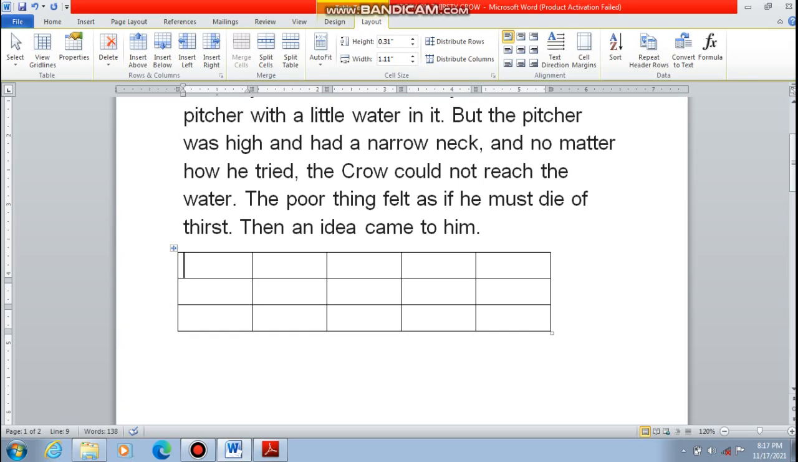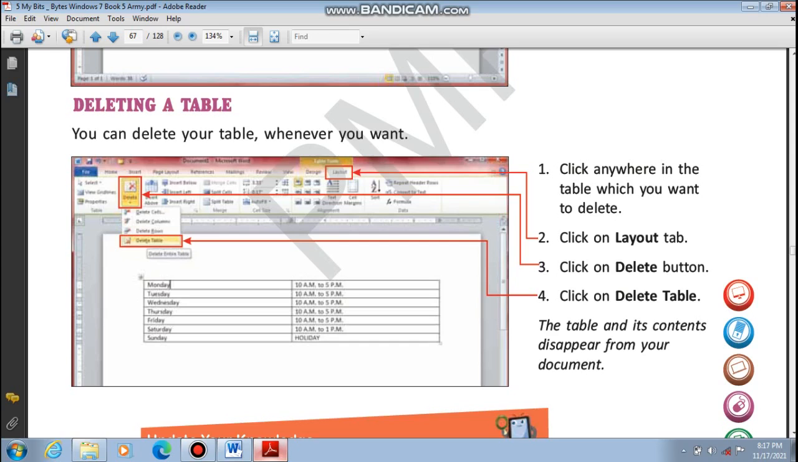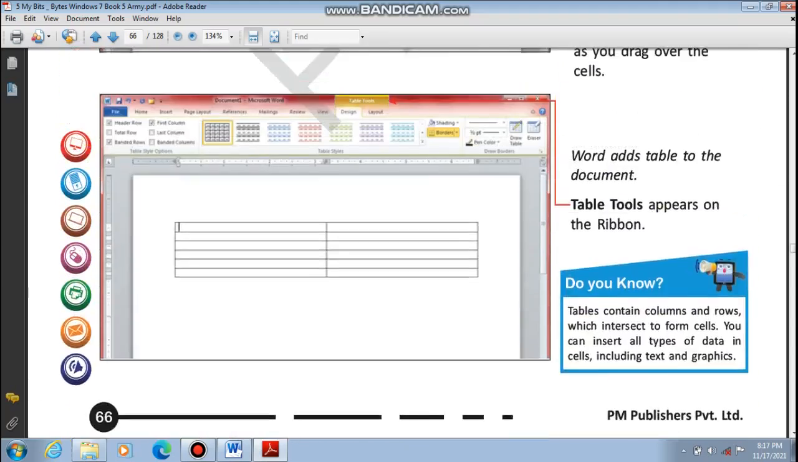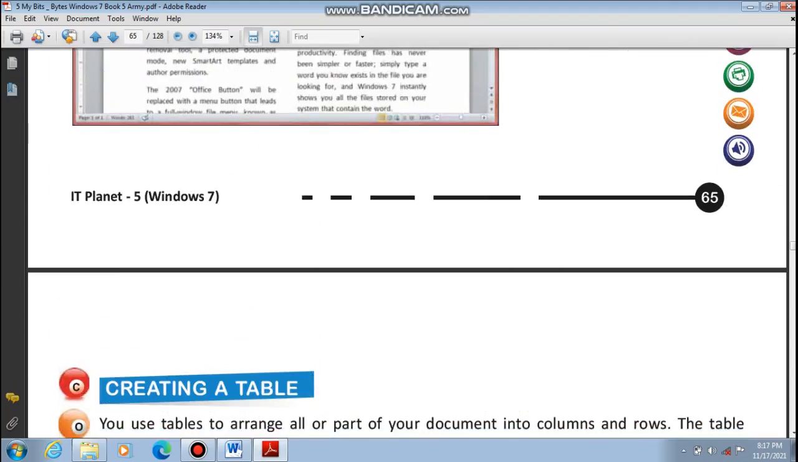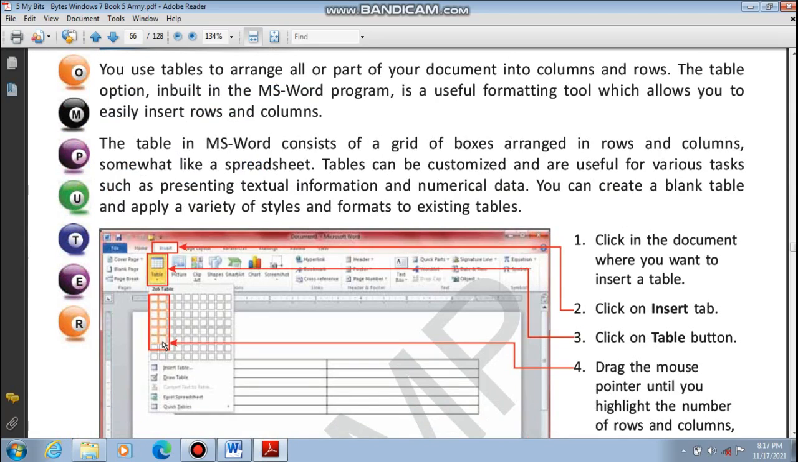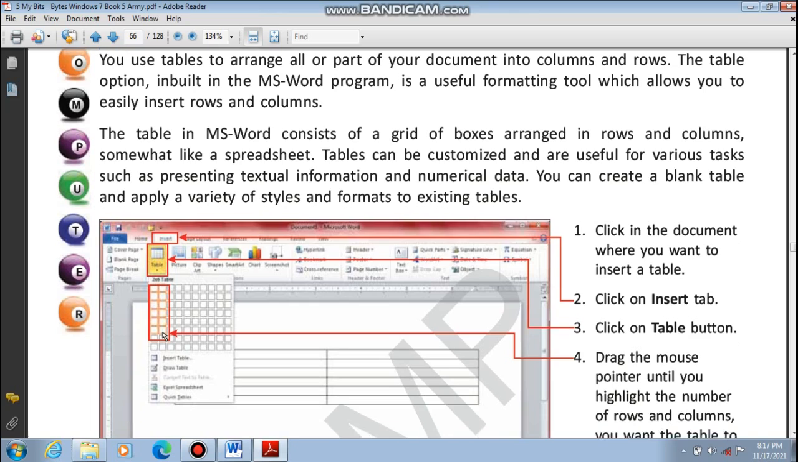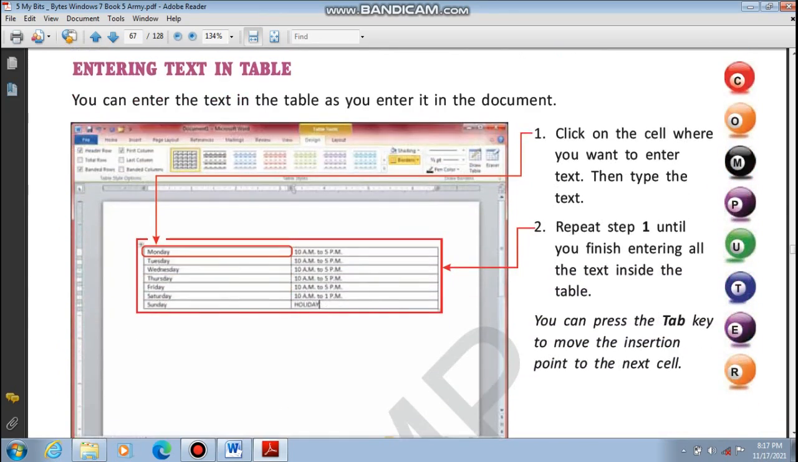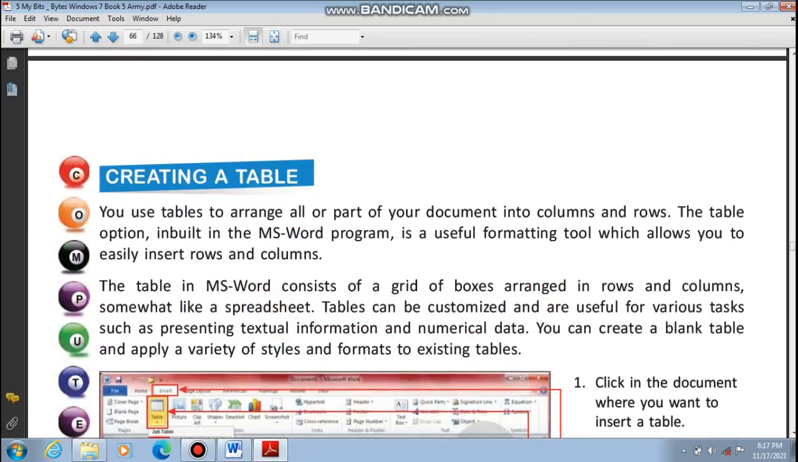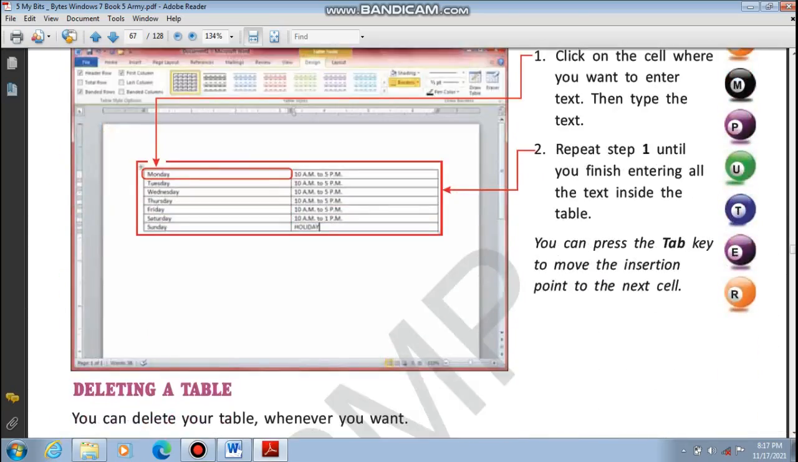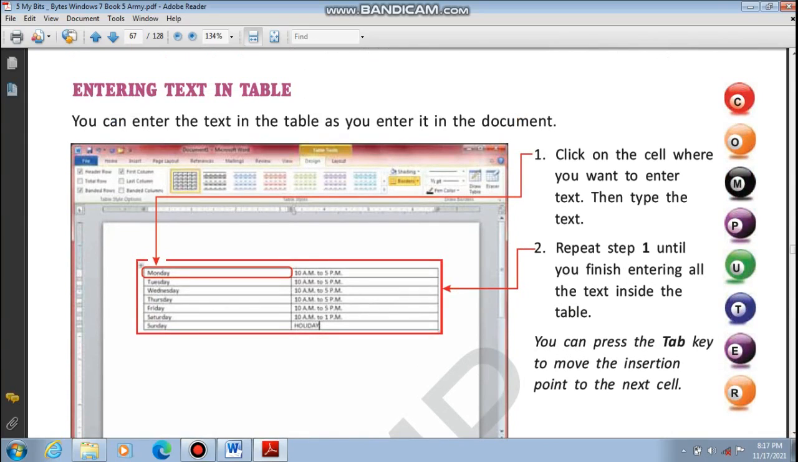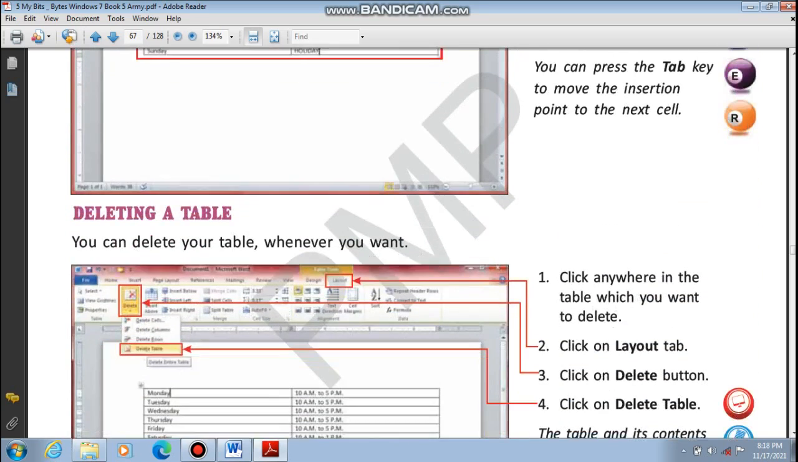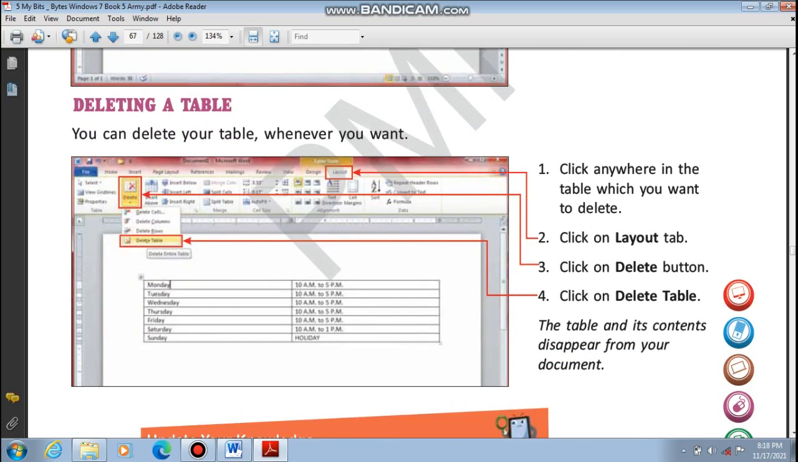Okay, coming back to the book. It is given over here. Today we discussed 3 topics. First, creating a table, how you can create a table in the Word document. Next we discussed entering text in the table. So this is creating a table. Second, how to enter text in the table, how you will insert text in that table. This was the second thing that we had done. Now deleting a table, how you can delete a table.